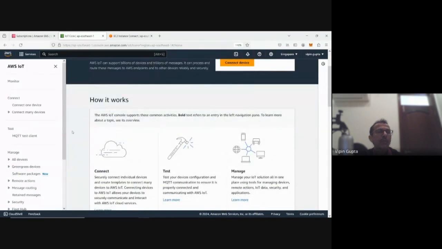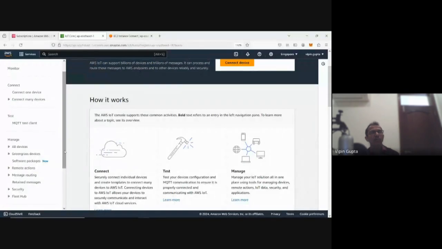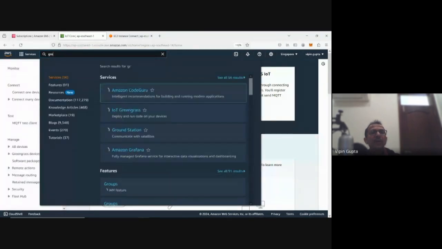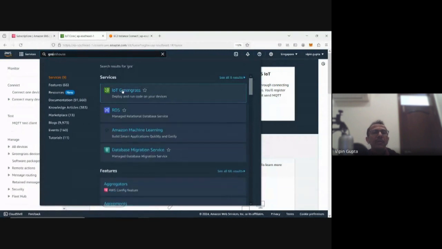So in AWS, what is happening? A lot of companies are using AWS IoT. What this AWS IoT is doing is that you can connect to millions of devices with it. Certain big companies, energy companies, are using this type of IoT service. And when we talk about AWS IoT, they have certain other services, like Core is for connecting your devices. Then we have one service which is IoT Greengrass.